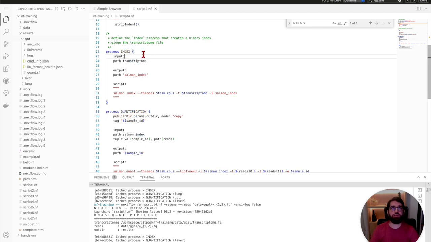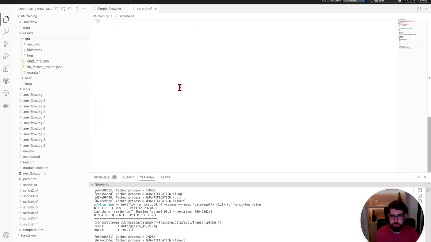So during the execution of your pipeline, sometimes thousands and thousands of files will be created. And you don't really care about all these files because a lot of them are intermediate files. You only care about the end result of your analysis. So in this case, we are saying it's quantification, so we put the publishDir directive here. So the output of this process will be stored in results, but all the files from index will just stay in the work directory. They won't go to our results folder.